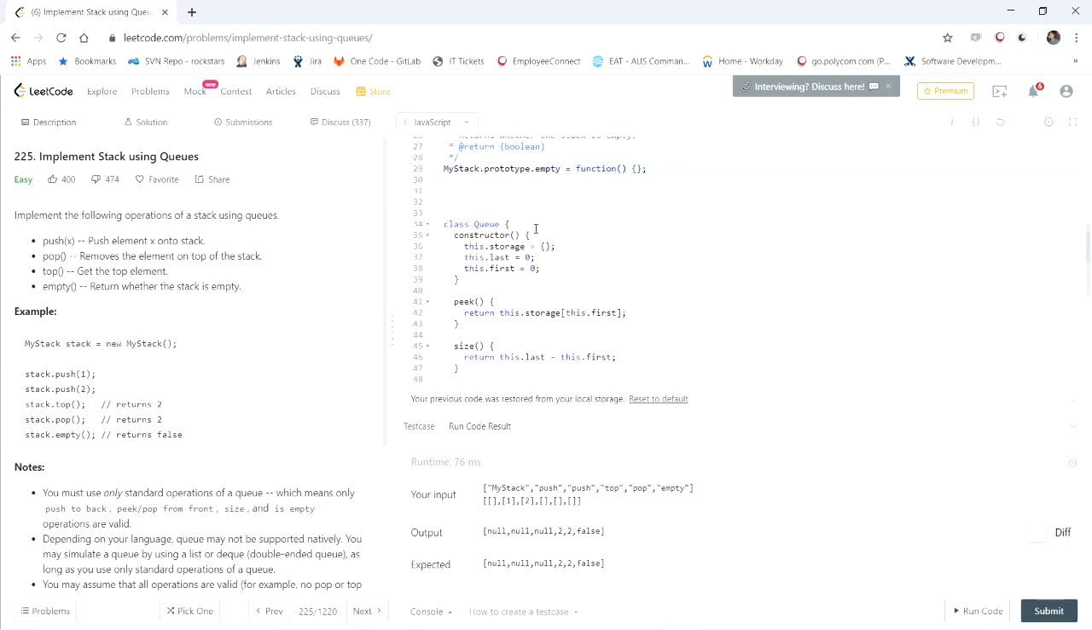Top just shows the element at the top of the stack, and empty returns whether or not the stack is empty. But what I've gone ahead and done is added a queue class. And I won't go over all the implementation details of this because that's not what this video is about. Just know that all code in this video is linked in the description below.